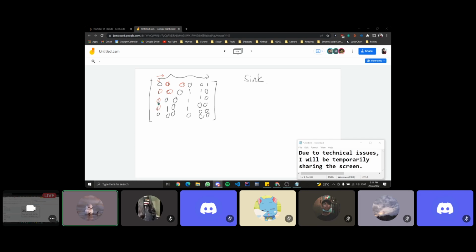So now I've already sunk one island, right? So I can have a count, and the count would increment by 1. So now I have one island already. I will continue with all the other elements to check, and when I encounter another 1, I will sink that island again. So I will sink this island, and my count would increment by 1 again.